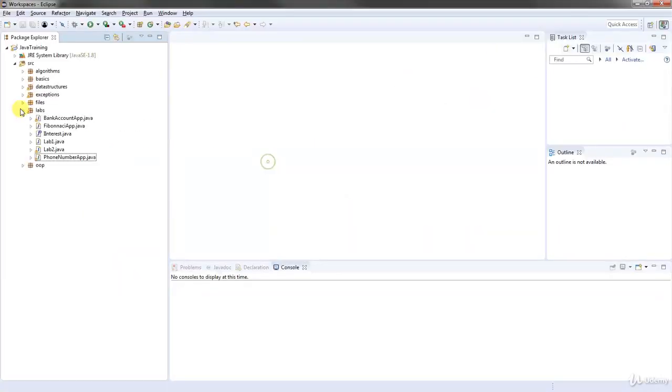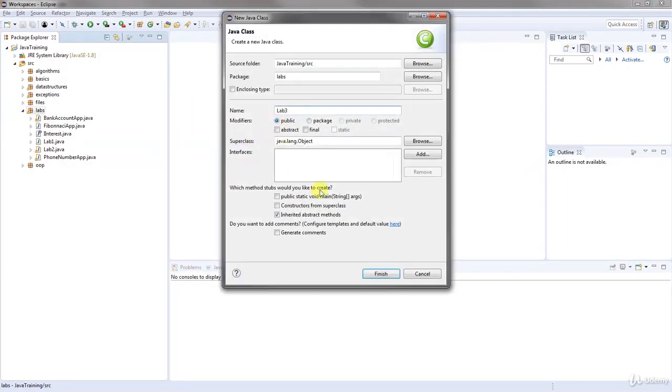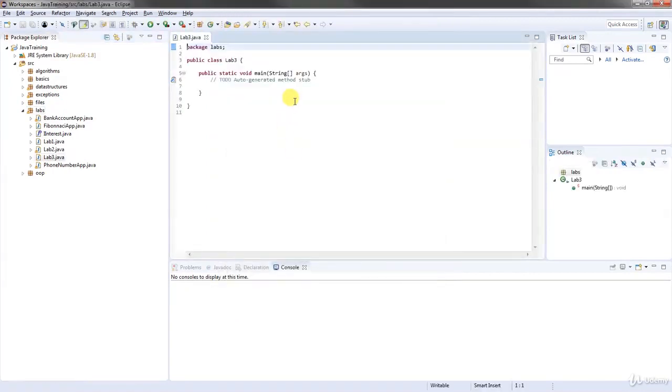Alright, so new class, I'm going to call this lab 3. Here's my main. Okay, so what's the objective here is we're going to read a file of passwords and then test against our criteria. Okay, so how's this going to work?